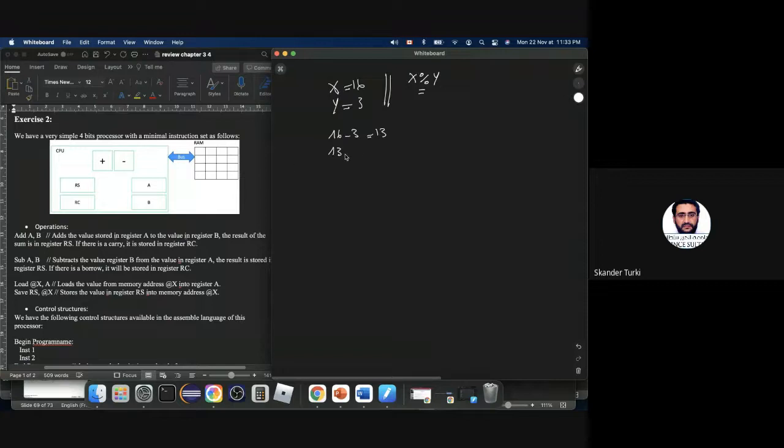Okay, so we have to continue doing this, subtracting from what's remaining from x until we get a result that is smaller than b or than y. So 10 minus 3 is 7. 7 minus 3 is 4. Then 4 minus 3 is 1. Once we have something that is smaller than 3, we have the remainder of 16 divided by 3.